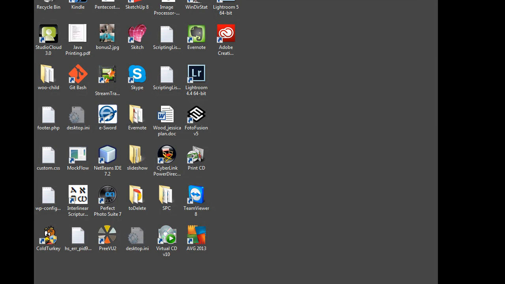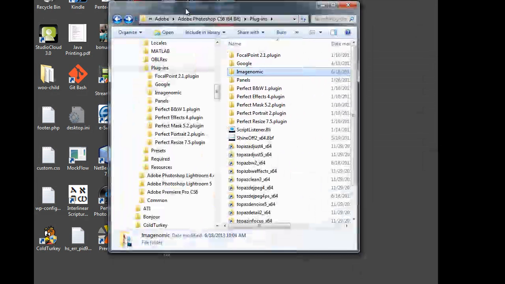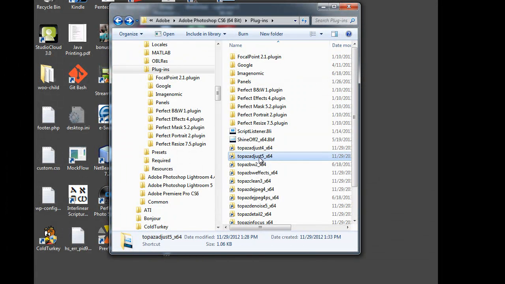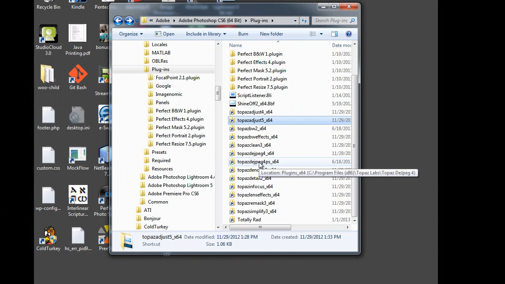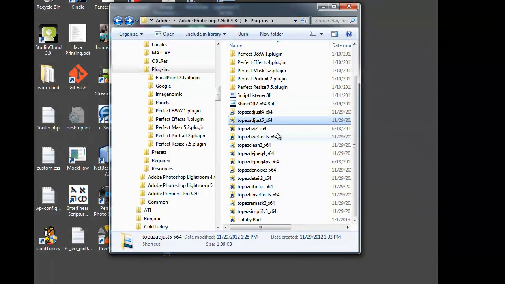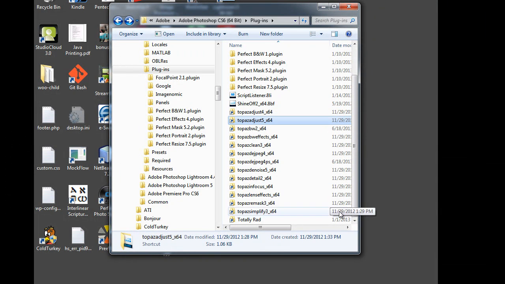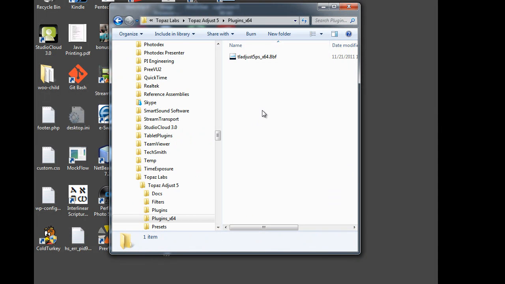So we're going to close that. Now Topaz is really interesting how it has it set up. So here I've gone to my C drive, Program Files, Adobe Photoshop CS6 64-bit, Plugins, and so you can see where your plugins are installed here. And the way Topaz does it is they just install to a folder in your Program Files and then make a shortcut in your plugins directory to the plugin. So if I open one of these plugins up, it just shows me Program Files, Topaz Labs, Topaz Adjust plugins.